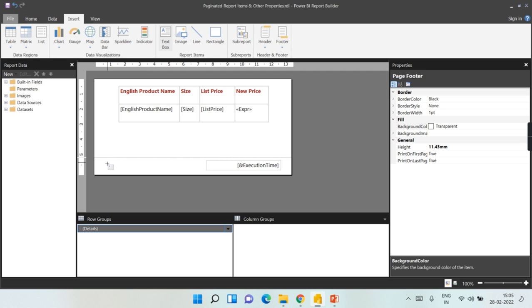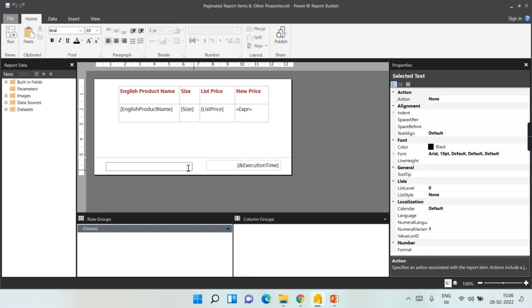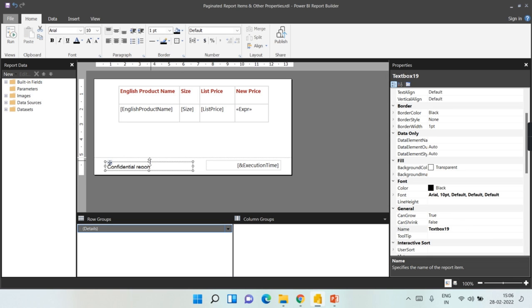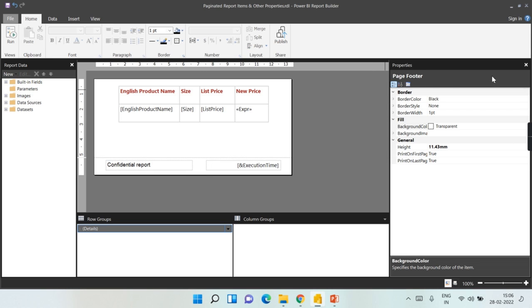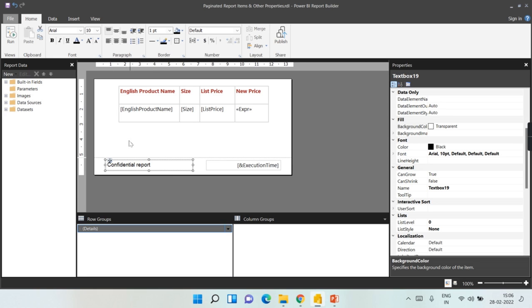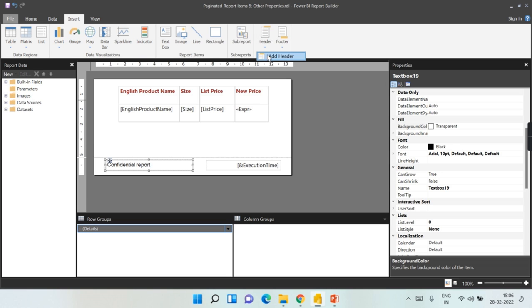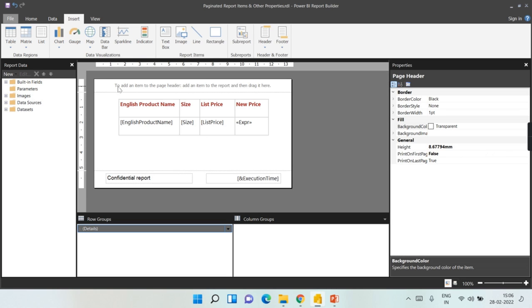You can add it from here, like a confidential report note. You can use the text box properties. Once you click on the text box, the properties related to the text box will appear, and this is the footer area, and the properties related to the footer area will appear. So this is how you can control it. Now in order to insert the header, go here and add header, and here again you can add an image or text boxes.